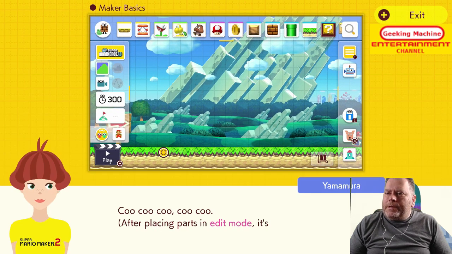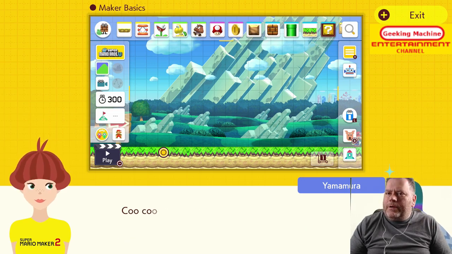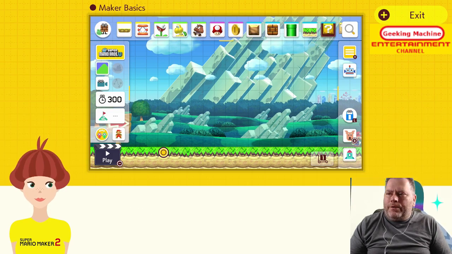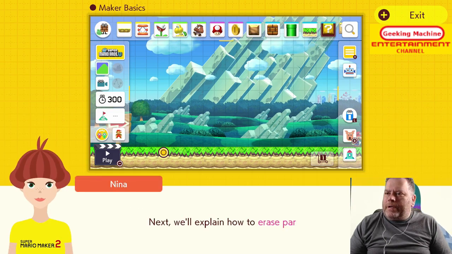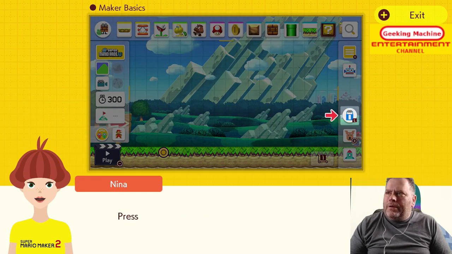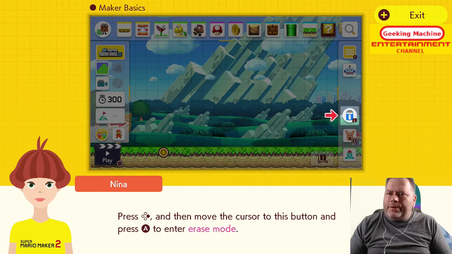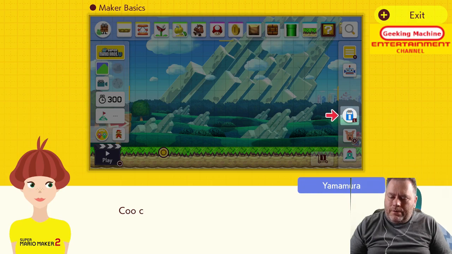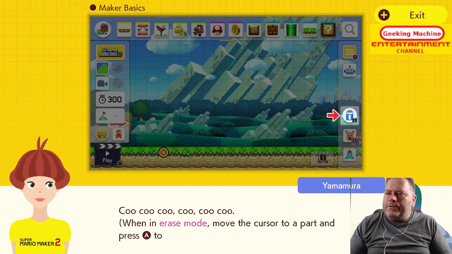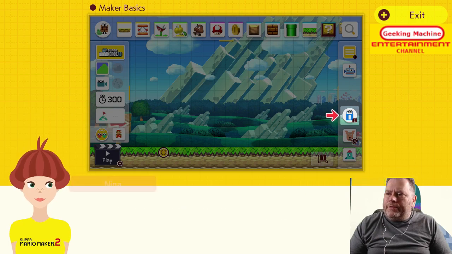After placing parts in edit mode, it's good to quickly test to make sure they're set up right. Keep repeating the edit test process to make your course. Next, we'll explain how to erase parts. Press this button, and then move the cursor to this button and press A to enter erase mode. When in erase mode, move the cursor to a part and press A to erase it.